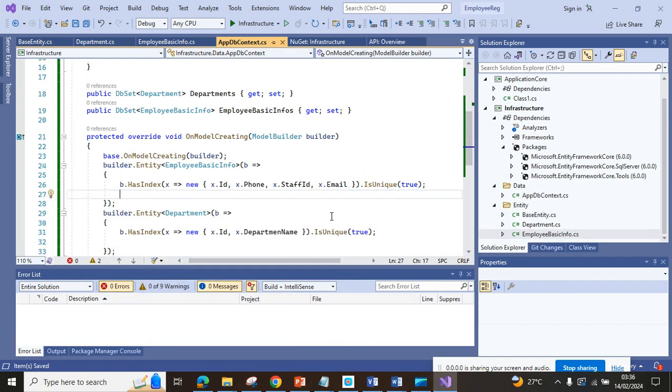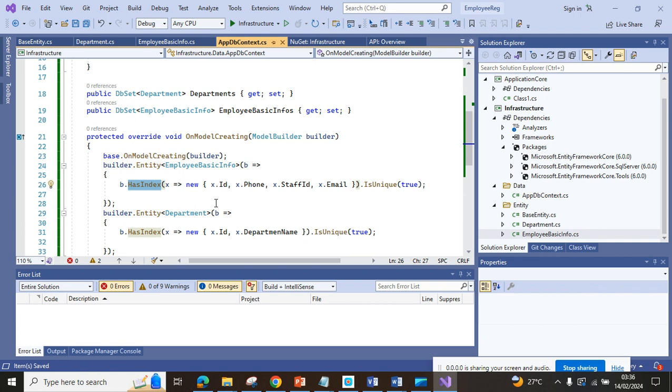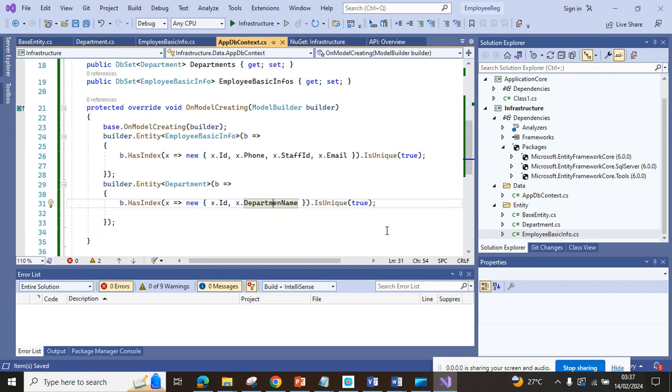So what we have done here is bring in the entity, the employee basic info. Like I said, I'm altering the index, which before was supposed to be only the ID that would not be able to repeat itself. But I am saying the phone should not repeat itself, the staff ID should not repeat itself, and the email will not repeat itself. Also in the department, when you create a department, we don't expect the name to repeat itself. The department name, if it exists before, you don't need to recreate it.